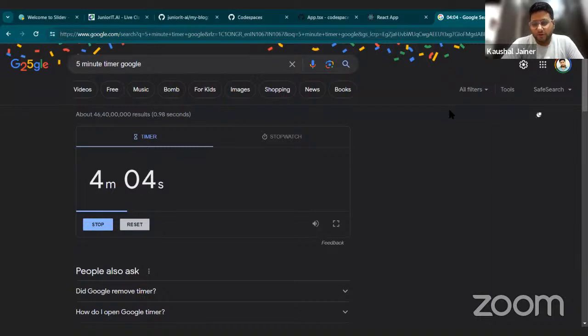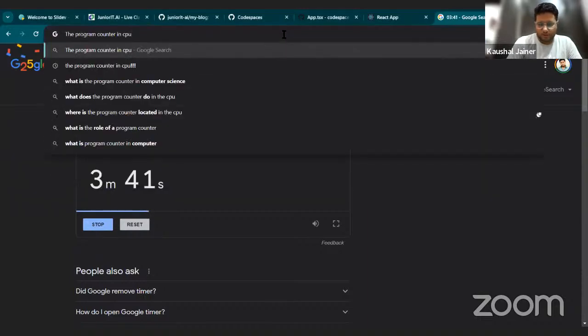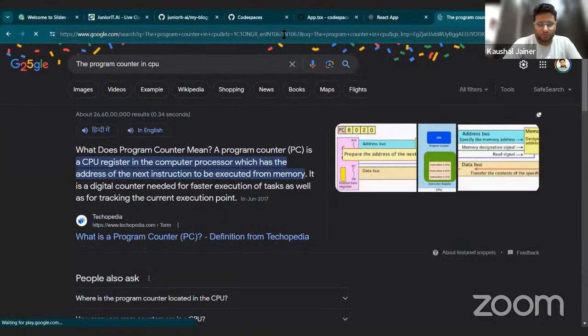So now let me introduce you to one more important counter, the program counter in CPU. So let's search for the program counter in CPU and let's use Google to search for that. Let me just rearrange my window a bit. So let's see program counter in CPU. Just use Google to search for that.